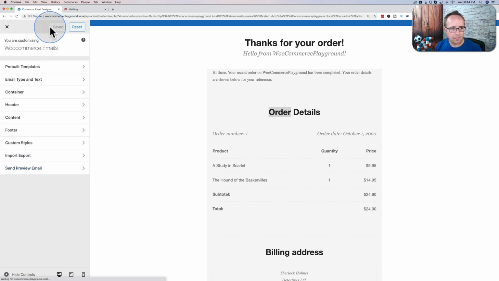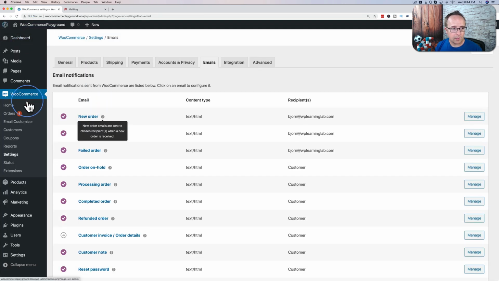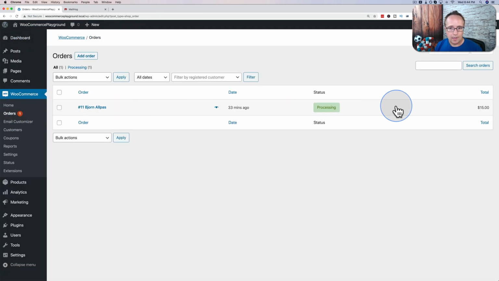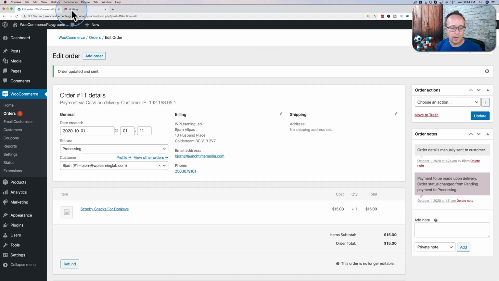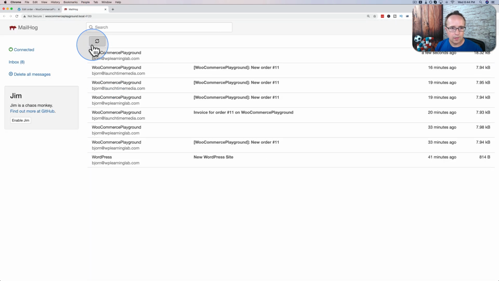I'm gonna click on save. I'm gonna send a preview email a different way, how we'd actually send it in WooCommerce. So let's go to orders again, and let's edit this one, and choose resend new order notification. Click on send, go into MailHog. And a few seconds ago, we got this one.